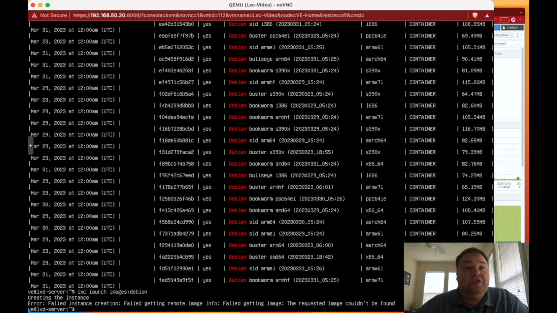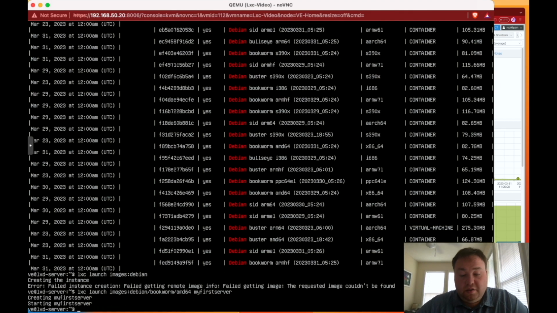So in order to do this, we're actually going to have to put a slash and our version, and let's go ahead and do bookworm because it's right in front of us here. Then we're going to have to put a slash and the architecture, which today is amd64. And now we're going to put a space and what we want to call it. Let's just call it my-first-server and hit enter. Now it pulled it down and the server started.